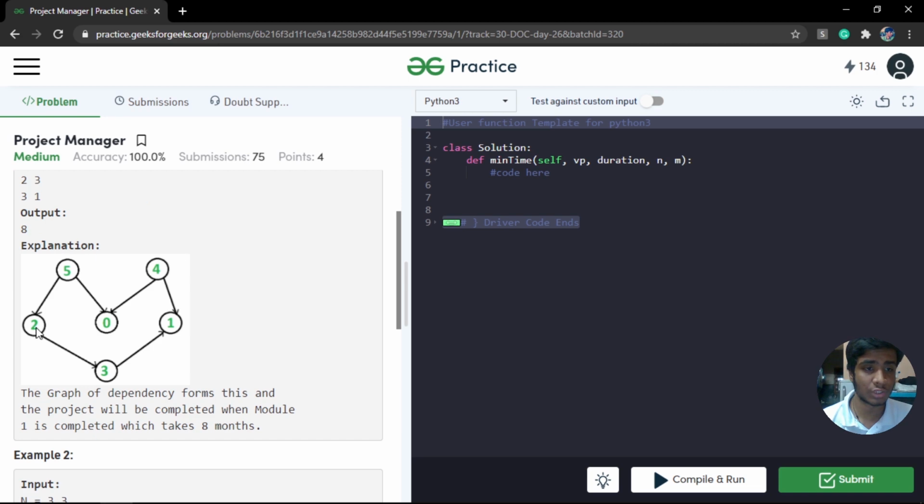That means that project 2 is dependent on 5, and 0 is also dependent on 5. That means only when project 5 is completed can we go ahead with project 2 and project 0, right? And the same thing here as well. Only when project 4 is completed can we go ahead with 0 and 1. And if you observe, 0 has 2 incoming nodes, that is, it is dependent on both 5 and 4. So only when these two projects are done can we move ahead with project 0.